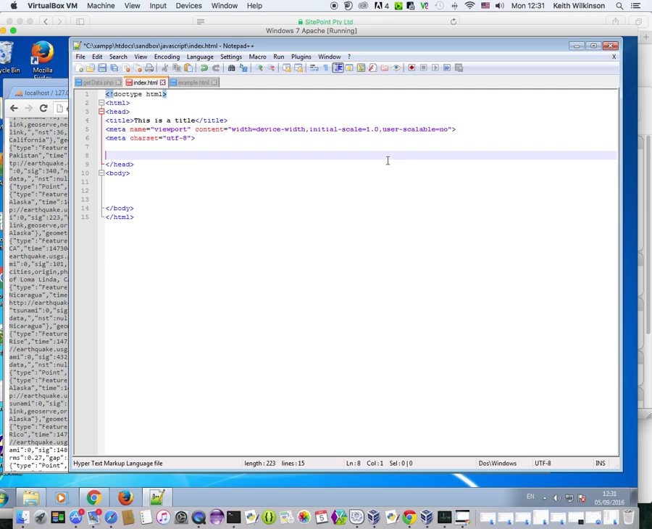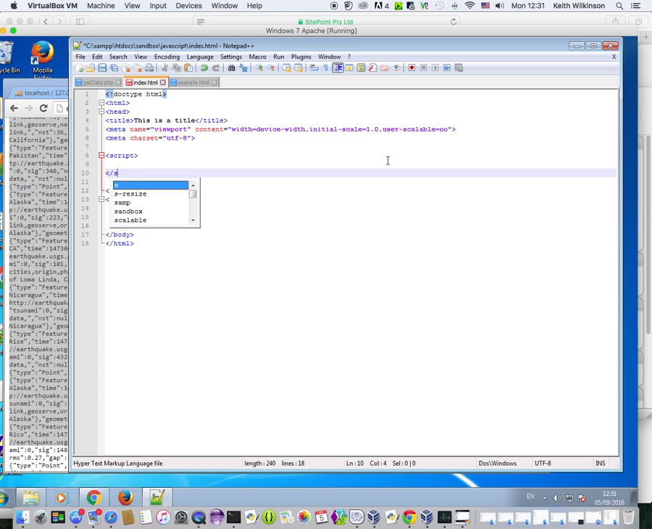JavaScript appears in a web page between two tags, a script tag and an end script tag. So that defines where our JavaScript coding is.